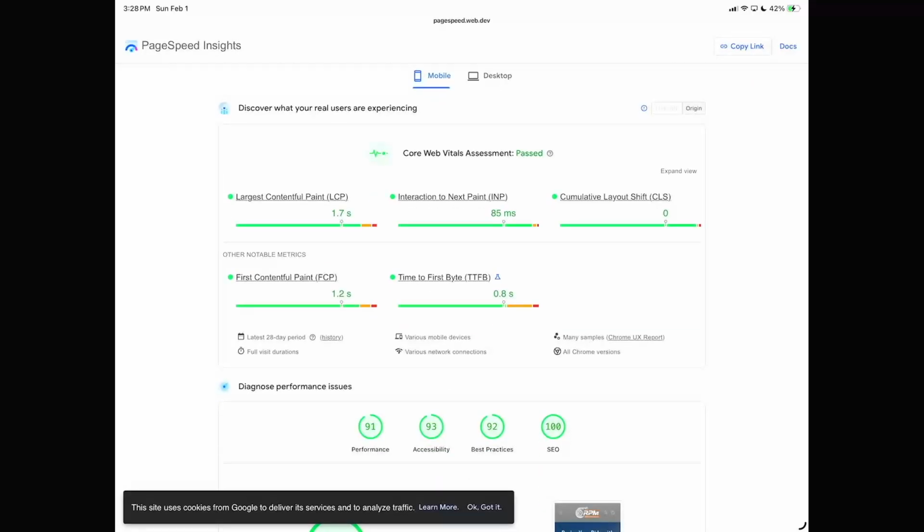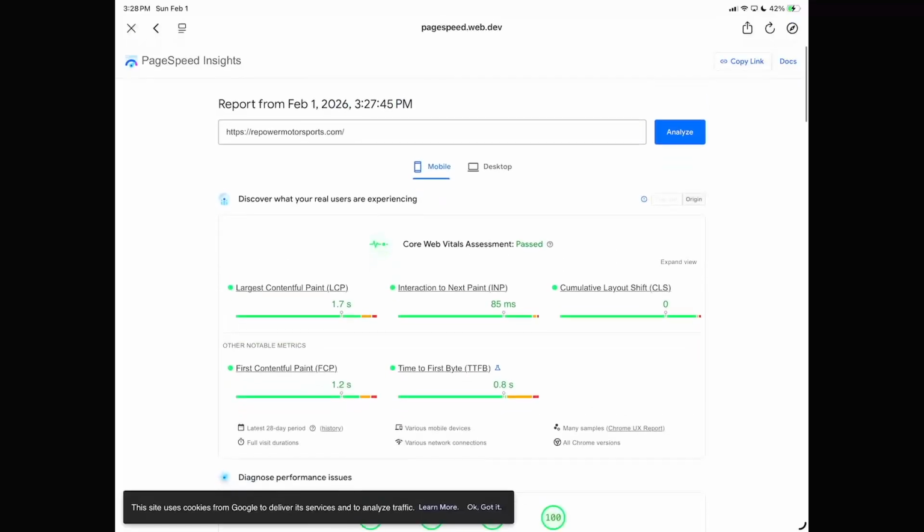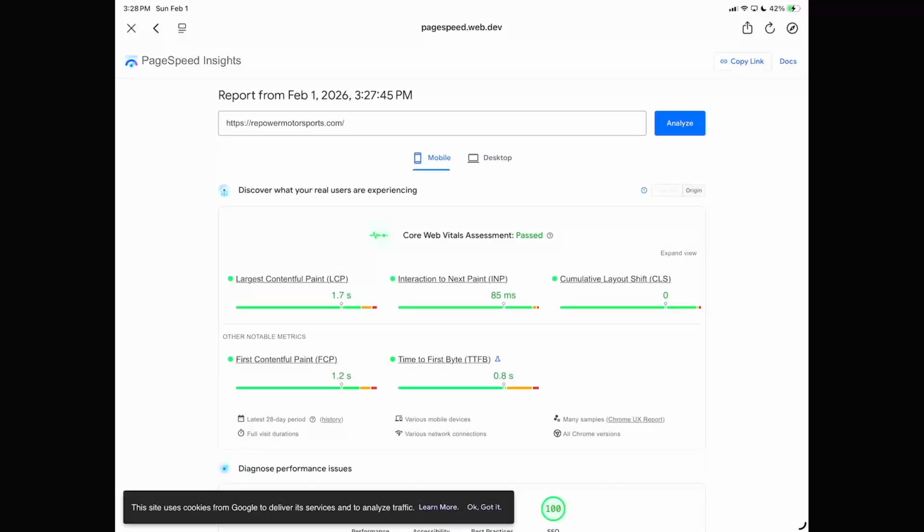So for them, they are doing extremely well. For mobile, their overall performance is a 91. They have a 93 for accessibility. Best practices, they're a 92. SEO, they're 100. So it's all green. Green is good. If you're just listening, that's not going to help you. But just take a look at the site, pagespeed.web.dev, and it will give you insight through all.